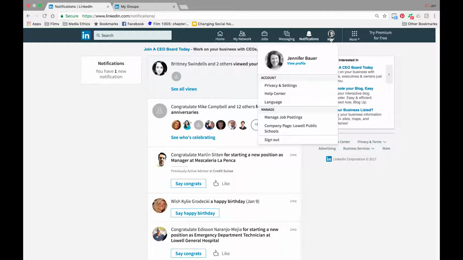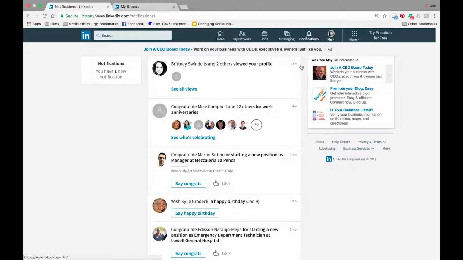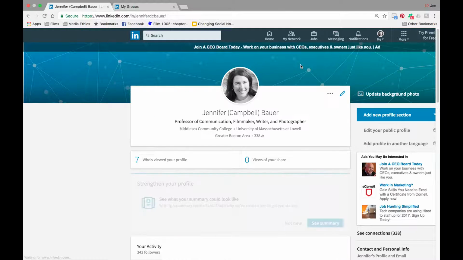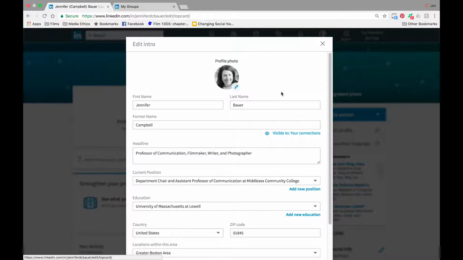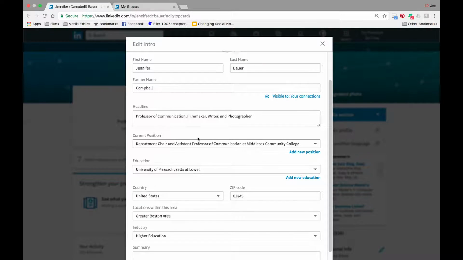You click on Me up here, and the first thing you can do is actually view your profile. This is what people are going to see when they're looking at your profile. And generally, depending on your privacy settings, the only people who are going to see this entire profile are people who are connected with you. To change anything, you just go to this pencil symbol right here and you click on it. And so up here I can now change my profile photo, enter in any kind of information.